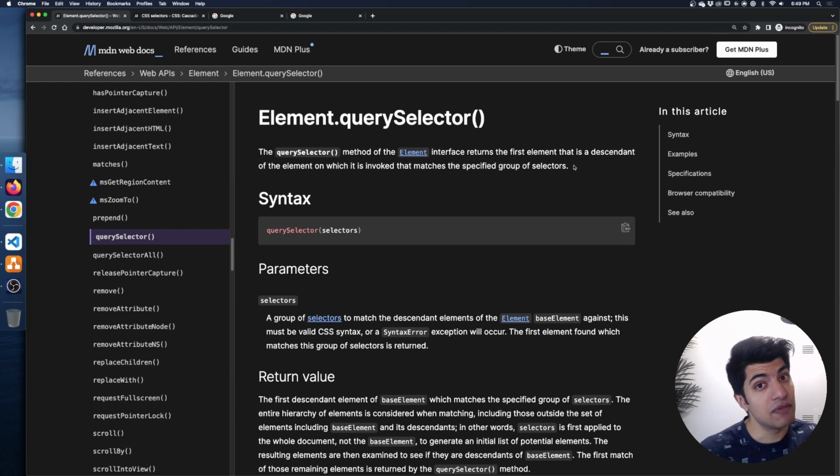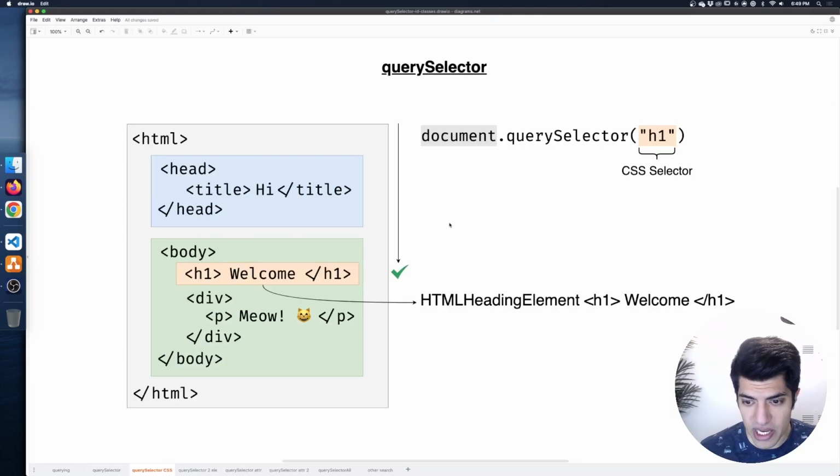So we don't actually have to use it on the document because, again, the document is just an element. We can use it on any element in the DOM tree so we can restrict the search to that particular part of the DOM. Okay, we're going to be using this a lot. Very, very powerful, super awesome. Okay, so let's switch back here.